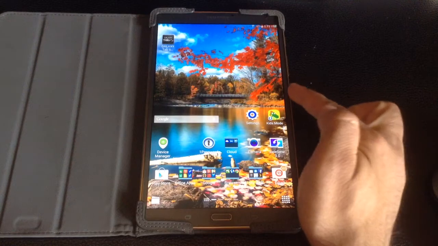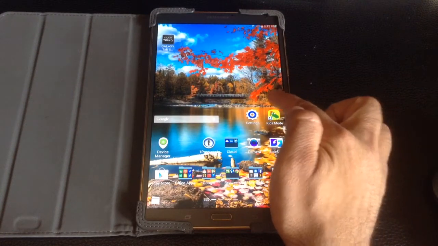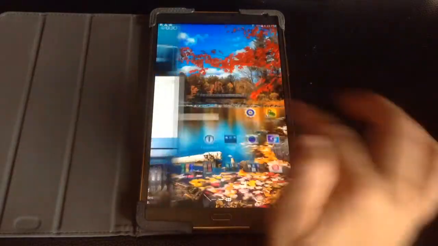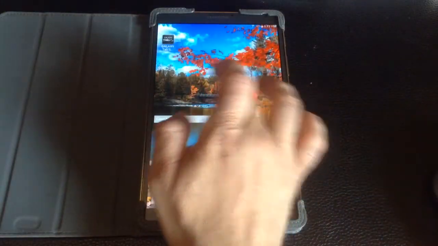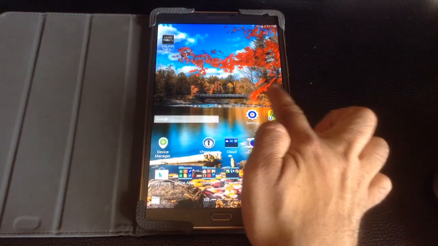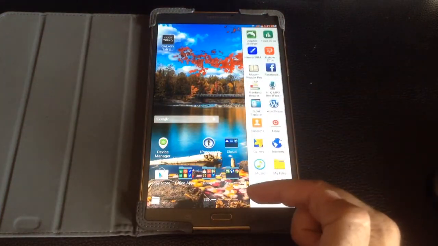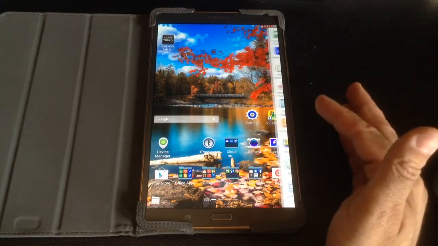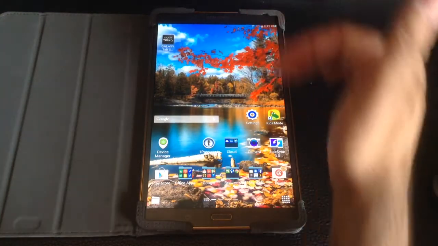So if you were to take your finger from here and swipe this way, a little menu will come up. Notice how it came up, it was hidden. If you swipe left or right, it's really not there until you come from the corner and you bring it over, and now you see that menu. Now, in this menu, you have the ability to run programs in different areas of your screen.